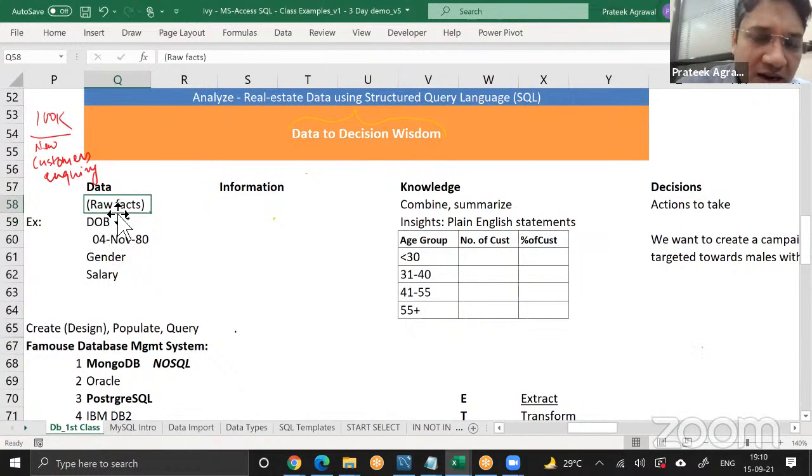So what is a raw fact? Completely unadulterated, untransformed, right? Raw. That means it cannot be broken down further. One of the very important definitions of a raw fact is that it cannot be broken down further. For example, if you talk of date of birth, it can't be broken down. Look at this: we are capturing date of birth, but we are not really capturing age.